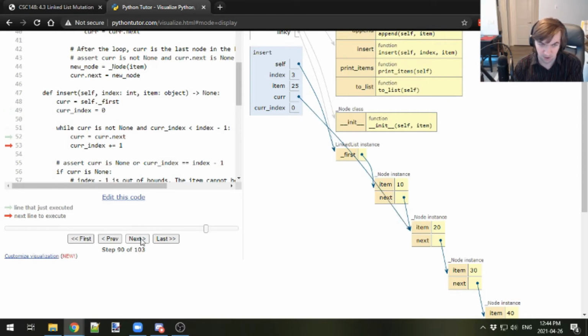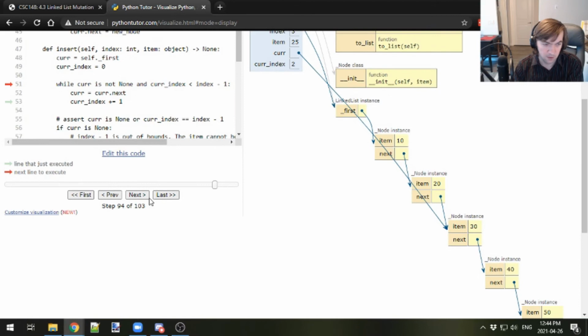Okay, move to the next one. Our index is now 1. So this red arrow is where we are currently at. And our index is 1, as you can see here. Next, move over to here. Red arrow. Our index is now 2. Keep going.